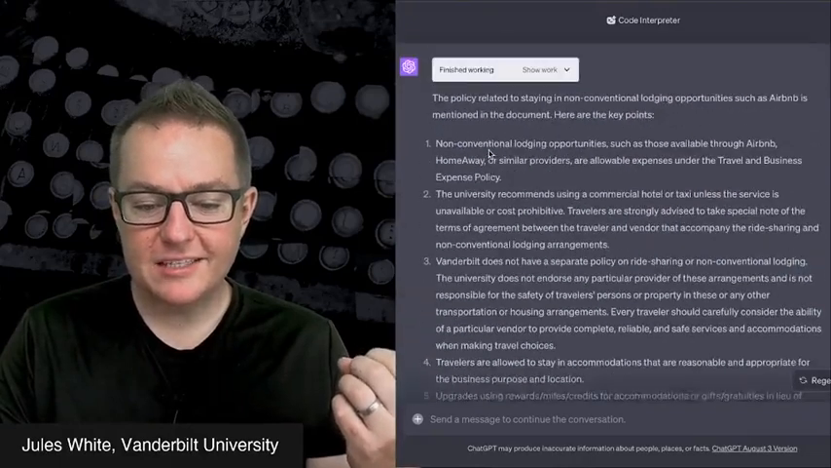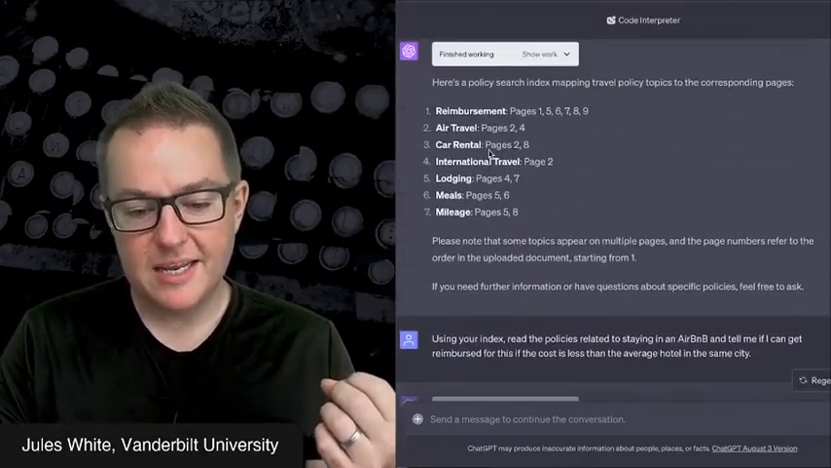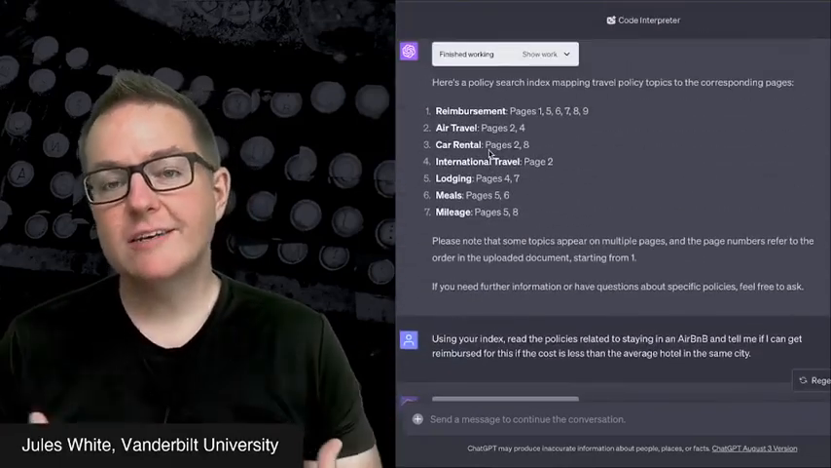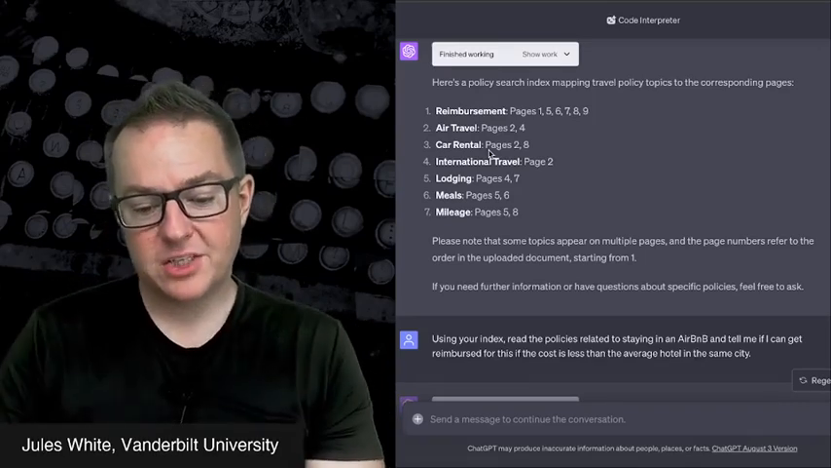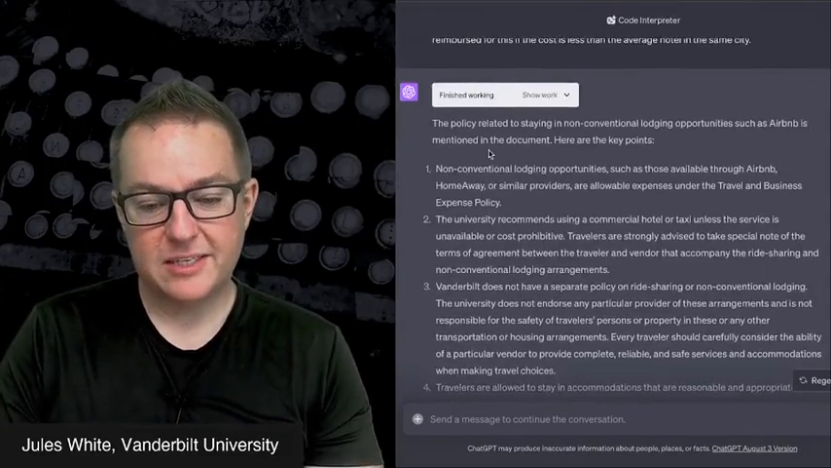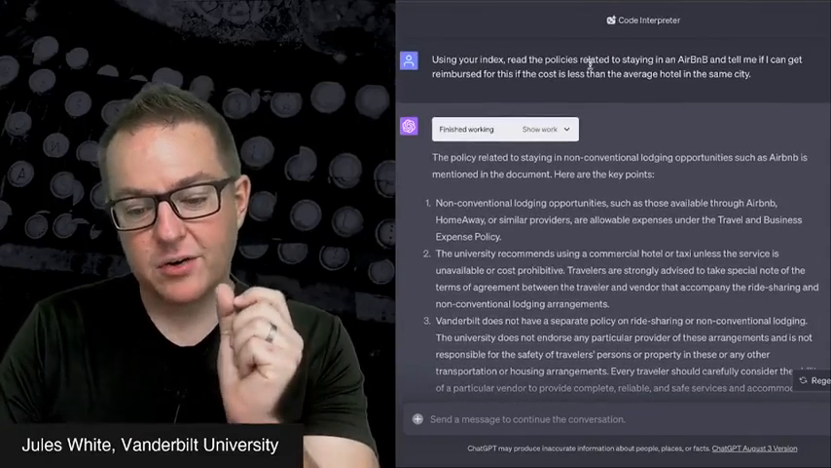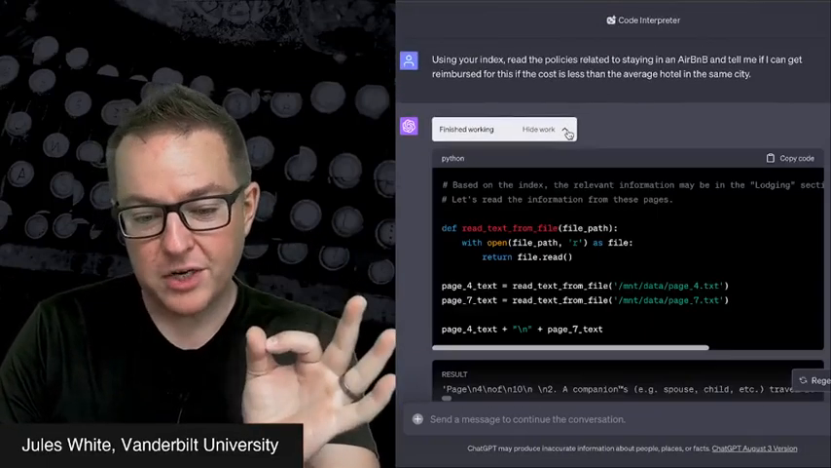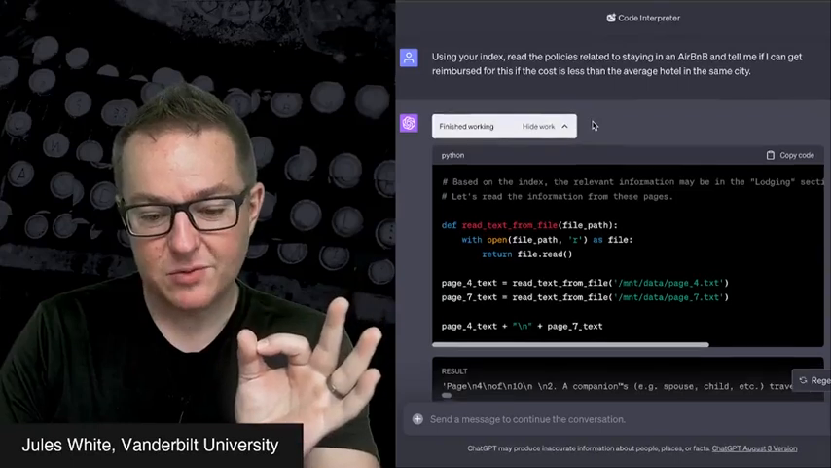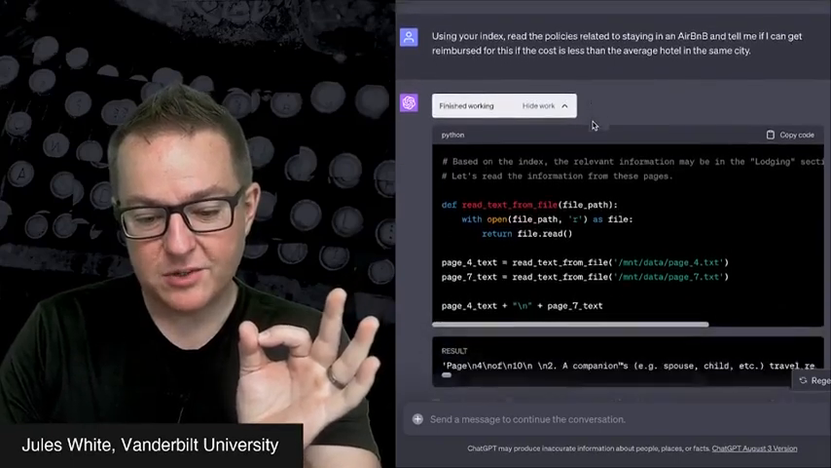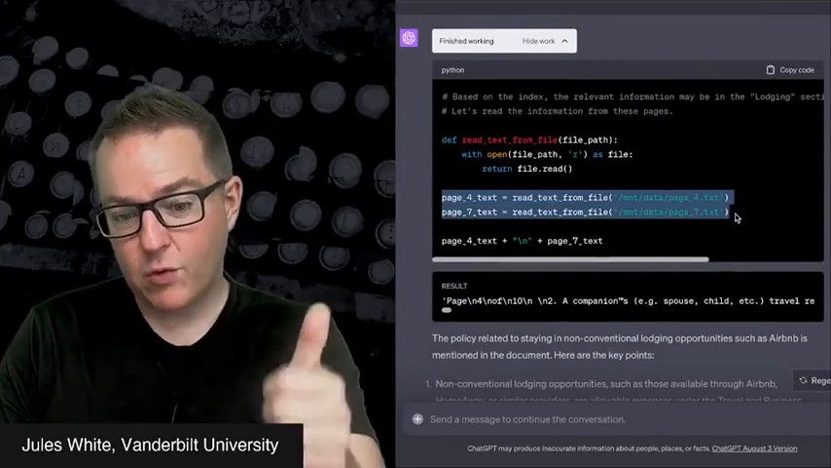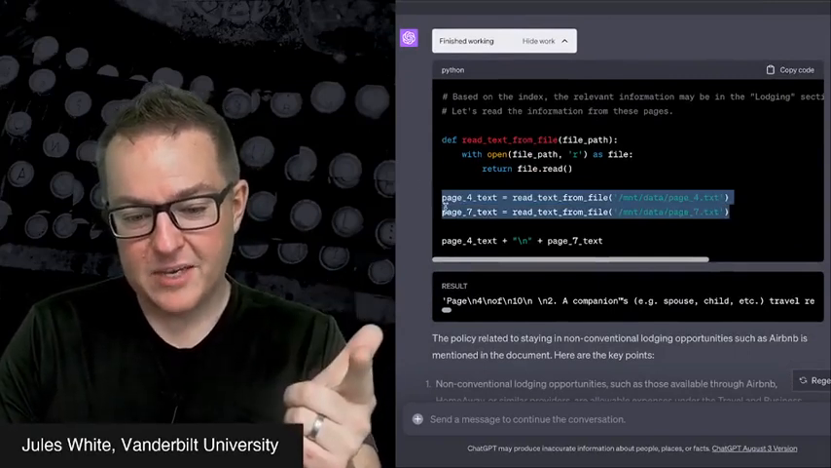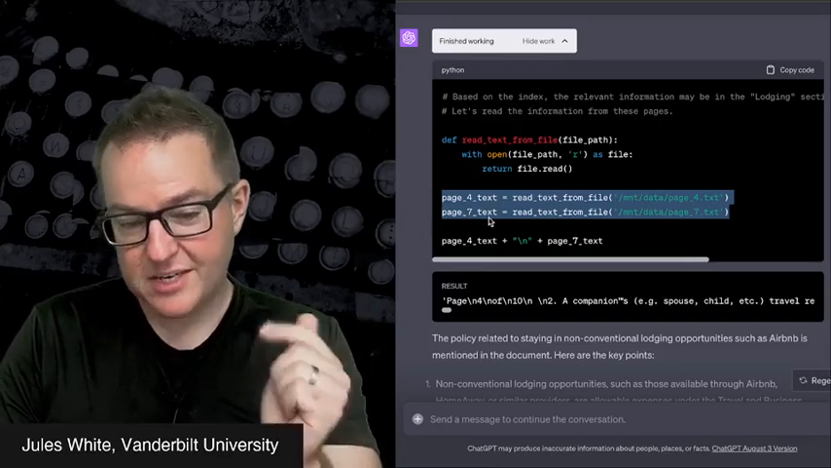So the key is that when you begin building up an index or some way for it to look into the document, it helps it figure out what pages do I need to go and pull in. And so in this example here, where I say using your index, read the policies. Now normally I don't want to show you the Python, but I do in this case because when I say using your index, read the policies, it goes and looks at two specific pages, page 4 and page 7 right here. It's saying page 4 text and page 7 text.